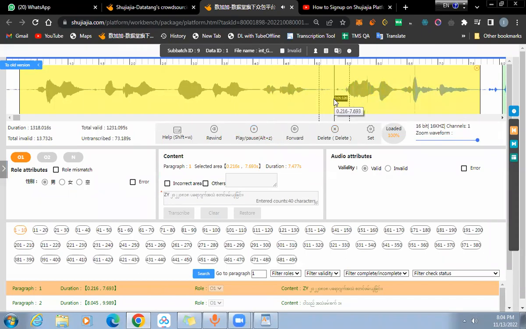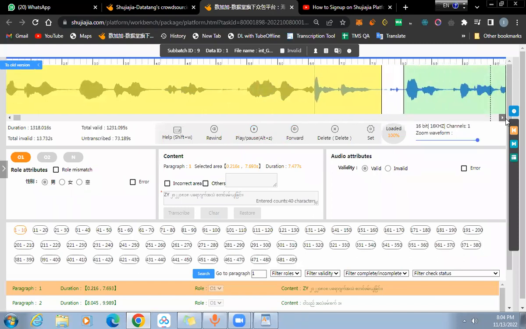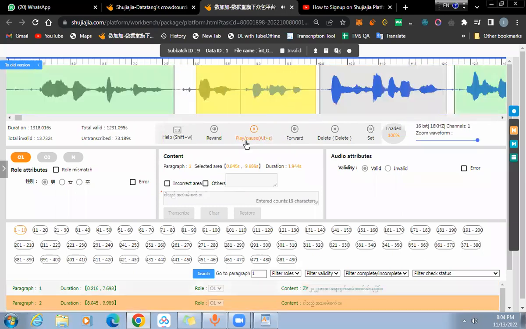This audio is in the Burmese language because for the Dari annotation, we haven't received any task yet. From Monday, we'll be receiving our initial trials. So for now, I'm giving you a tutorial on this Burmese transcription process. Here we can see that the first segment was of speaker one and the second segment is of speaker two. So this role attribute section is very important for this project.